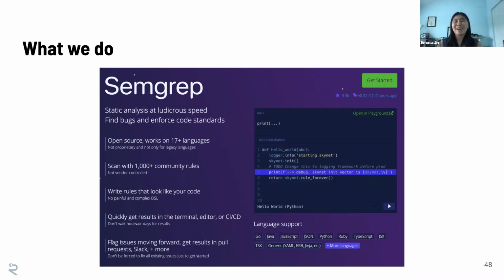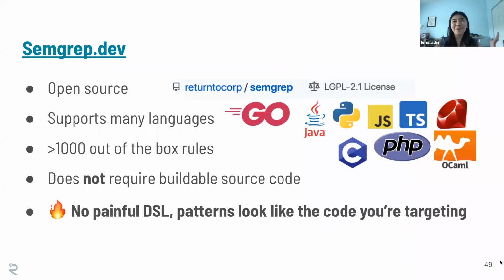Awesome. So in this last part, we're just going to talk about what we do at our company. We make Semgrep. It's a brief overview of the features of Semgrep. It's open source. It supports a lot of languages. It does not require your source code to build. So it's kind of in between grep and some fancier tool that requires your code to compile.